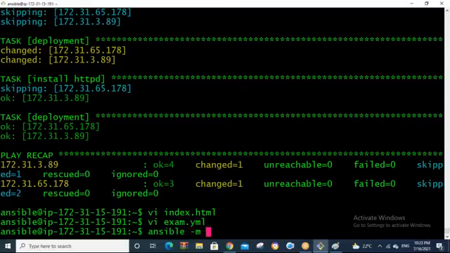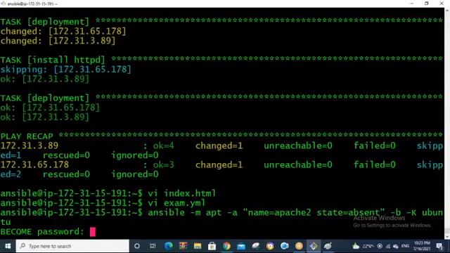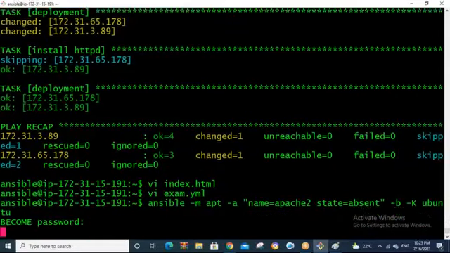remove that Apache. Ansible -m apt -a name=apache2 state=absent. I'm removing this manually, with -b -K on Ubuntu. So your Apache is deleted. Once it is deleted, you can execute the playbook.